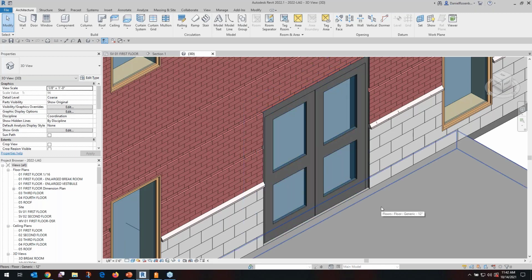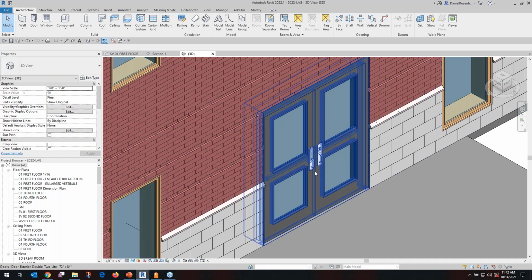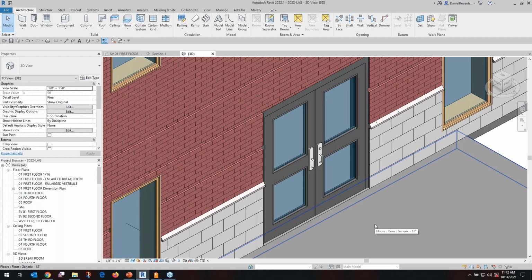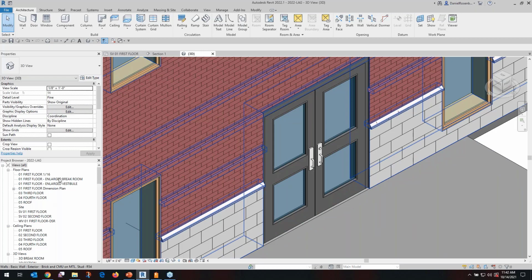A lot of my hardware disappears and some items kind of get more boxy. Like the detail just gets kind of not ignored, but just hidden. If we switch it back to a fine level of detail, you can see things like the hardware turn back on. You'll see the same thing in plan.